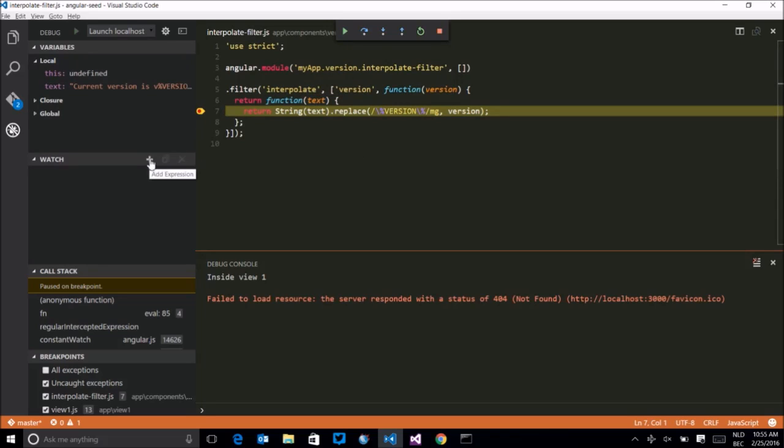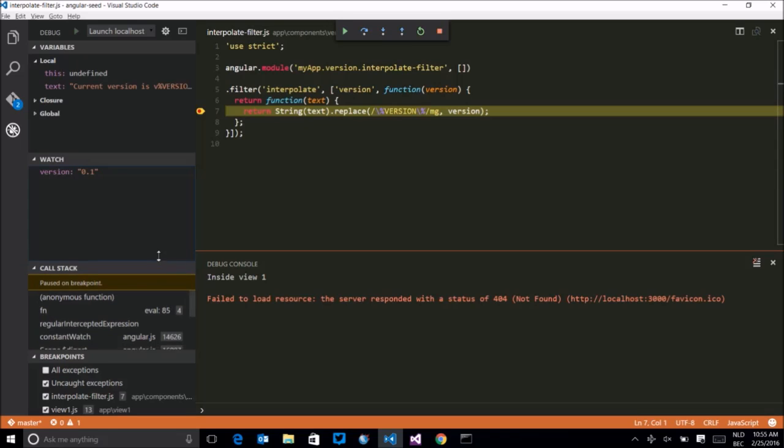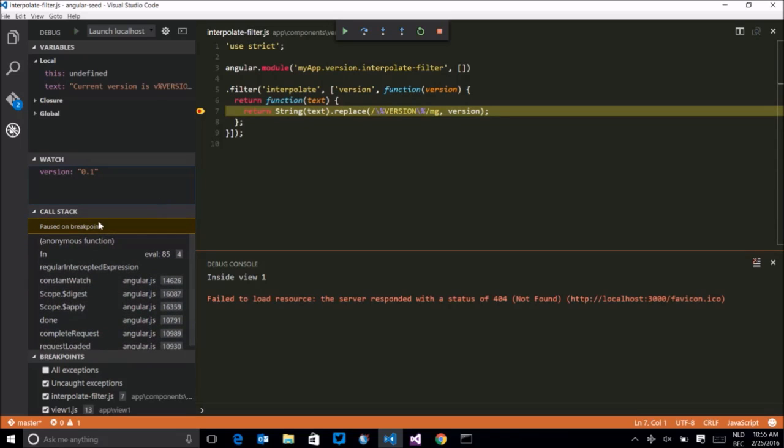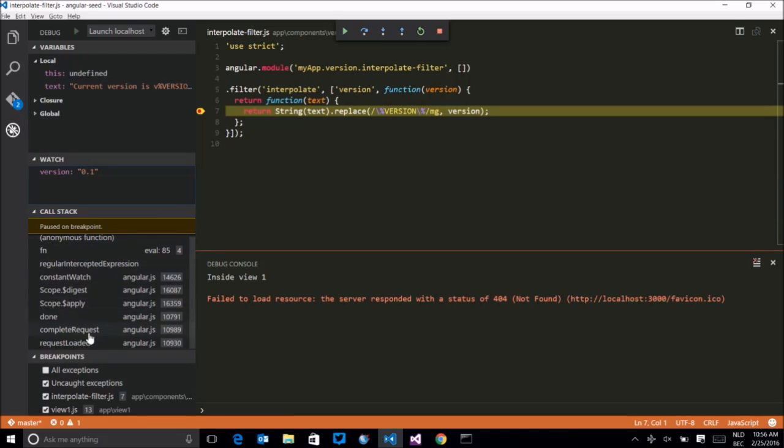But also what we can do is add watch variables, so we don't have to hover over them. So let's say I want to know what version is. Here I have these watch variables available to me. So this is how you can debug, step through your code, and watch what is happening. You also get information about the current call stack: where exactly, how did we get here? So you can navigate through the entire stack of code to see how we ended up in our specific function.